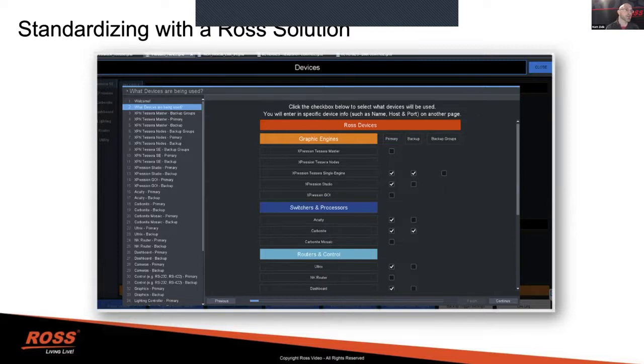So what I'm showing right now is our dashboard that is actually used to create other dashboards. We start by asking, what is the ecosystem we're going to be in? What is that going to look like? What engines are we driving? So here we created a setup page to define what we're going to be driving in any specific facility. We could have multiple graphic engines, switchers, routers, controllers.